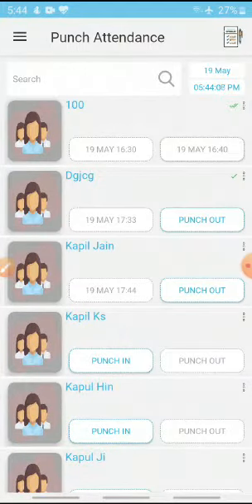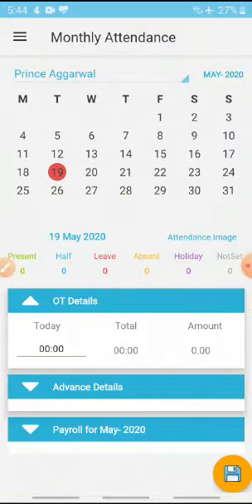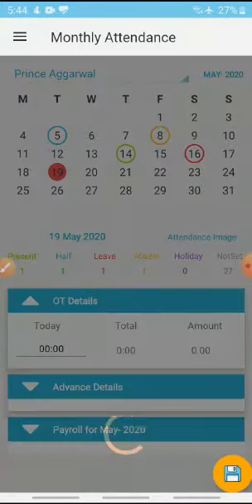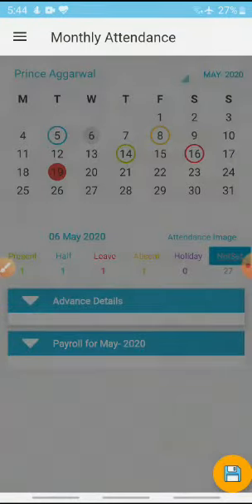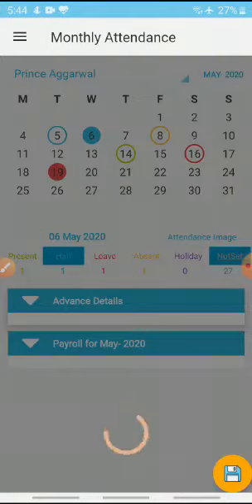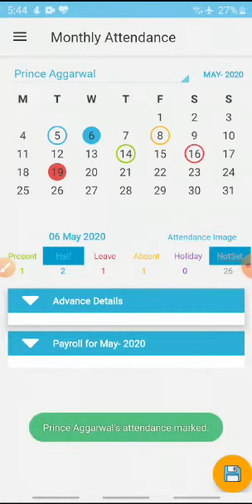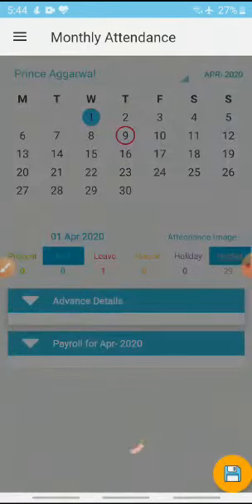Next, go to menu again and click on monthly attendance. Just click on any date, click on present, absent, leave, whatever you want. By swiping left, you can change the month and you can maintain last month's attendance too.